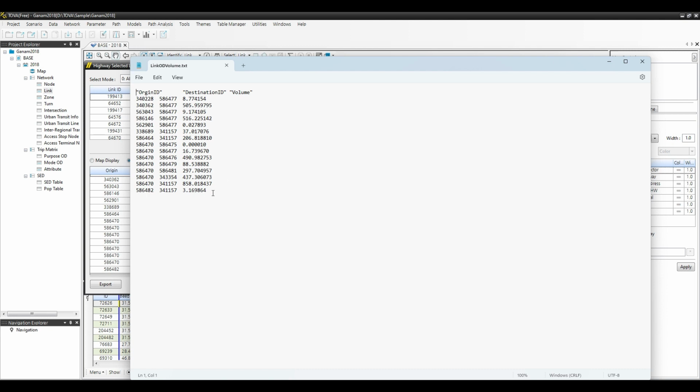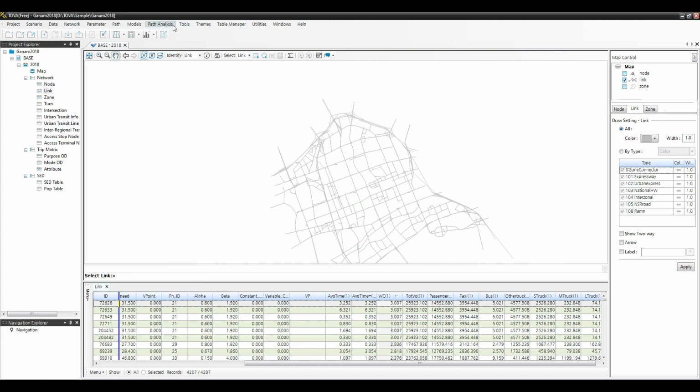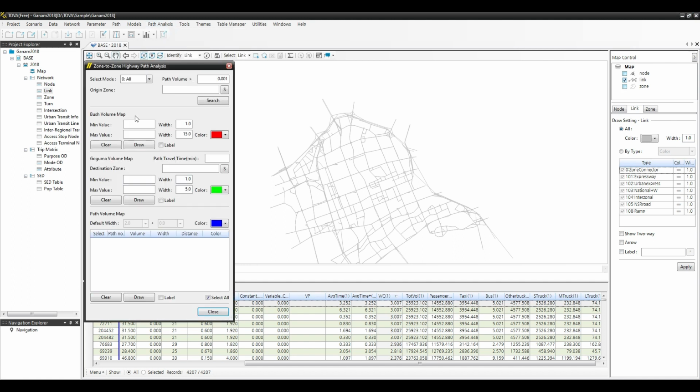You can use this data to analyze zone-specific traffic ratios, maximum traffic volumes, and more. Next, I will explain the zone-to-zone highway path analysis. In this analysis, we'll focus on understanding the path used when traveling from Zone A to Zone B.